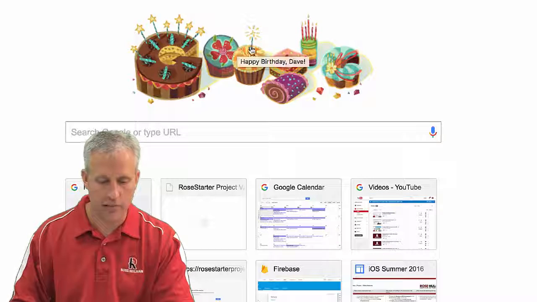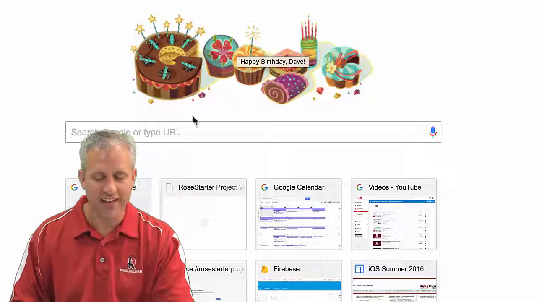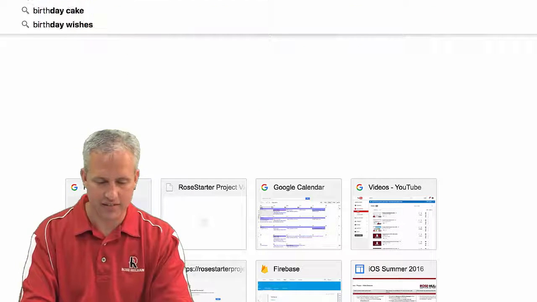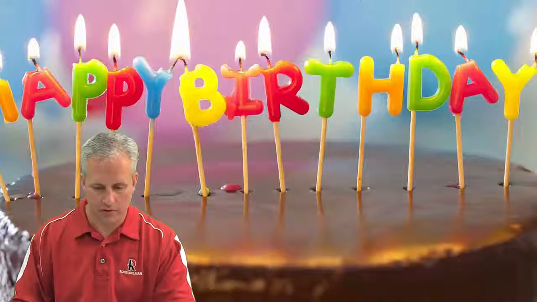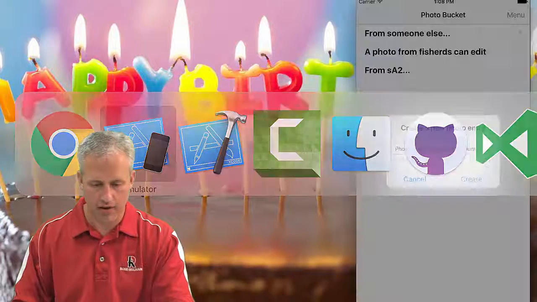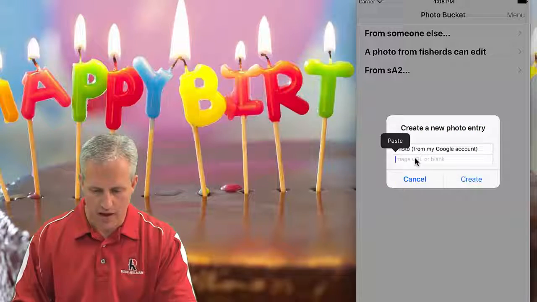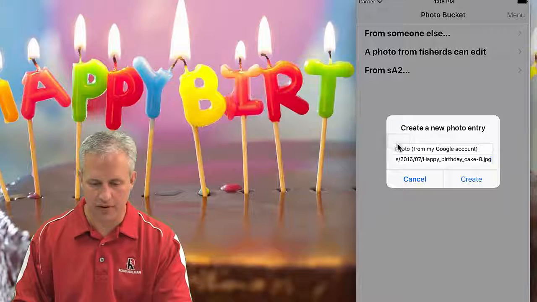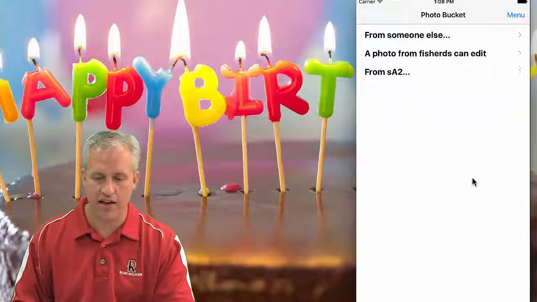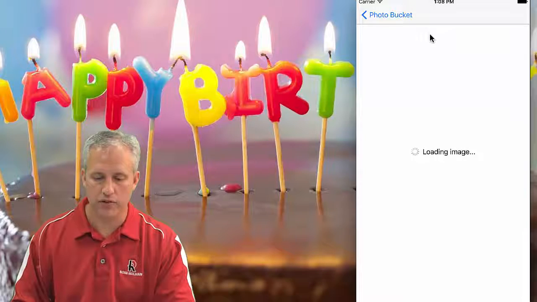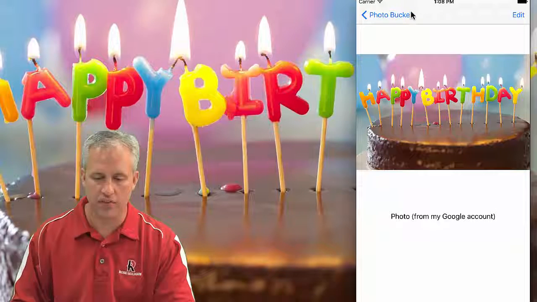Oh, Google, today's my birthday. Happy birthday, Dave. Thank you. So I'll add a birthday cake. I go find an image of a birthday cake here, and I copy that URL. I hit Command V to paste it from my clipboard, and then I actually hit paste to add it. So this is a photo from my Google account, and you can see that it says happy birthday.